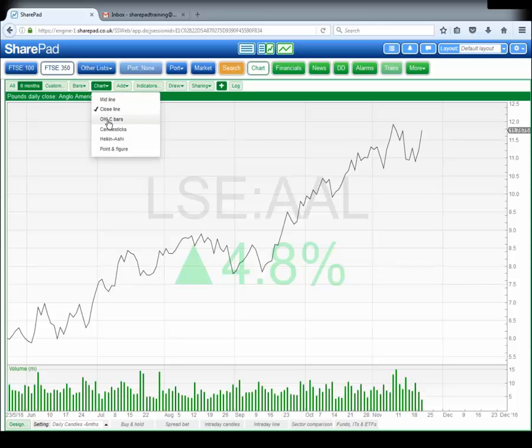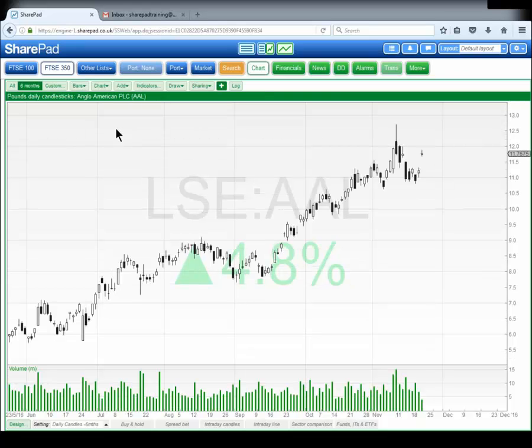We can choose open, high, low, close bars, but we've seen that before. We can choose candlesticks, we can choose Heikin-Ashi, which are a variation of candlesticks, and if we wish we can also choose point and figure. But for this setting I specifically called it daily candles, so we want candlesticks. And there we go, very quickly changed to candlesticks.